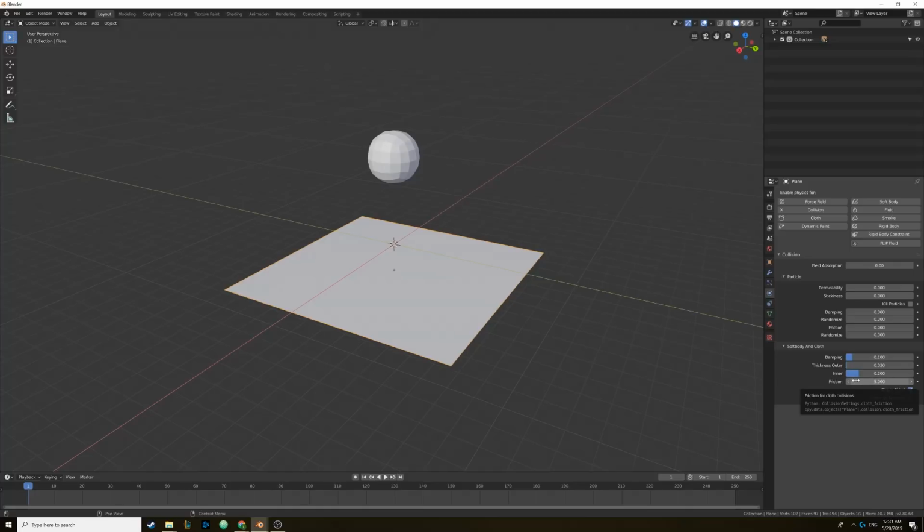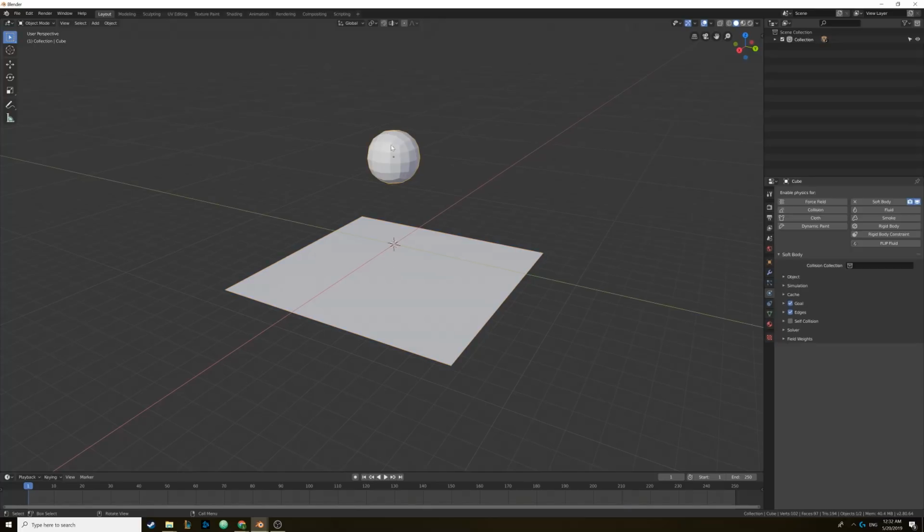By the way, if you ever change a value and want to set it back to the default, you should be able to just right-click it and then reset to default value. Sometimes it doesn't work though. It changes it to 0. So I'm just going to leave it at 5. So again, we have a default soft body and a default plane.